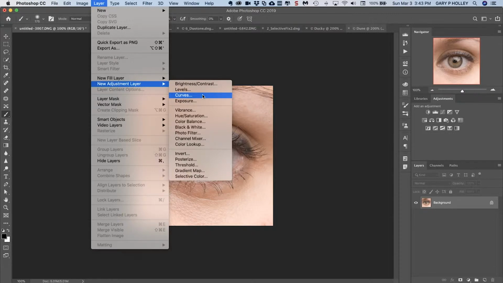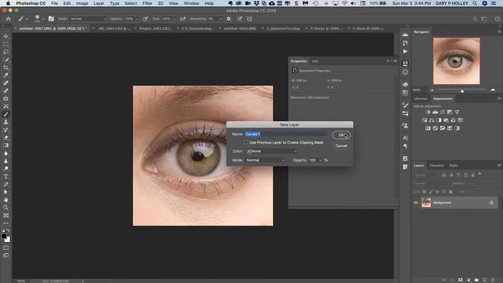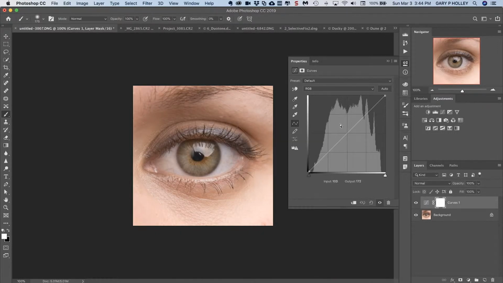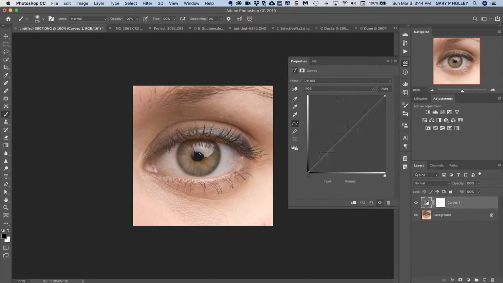So I'm going to go ahead and pick a curves adjustment layer because I'm going to adjust the image overall first. So click on curves and click OK. And now here are my curve properties. If for some reason you don't see that, you just double click on this little icon right here, and your properties will open up.